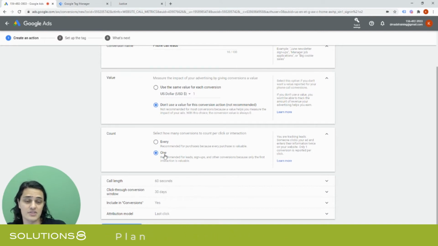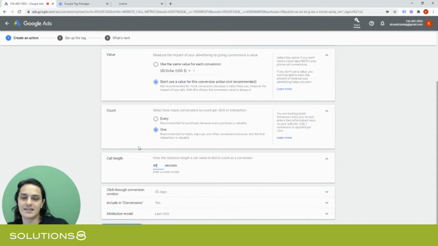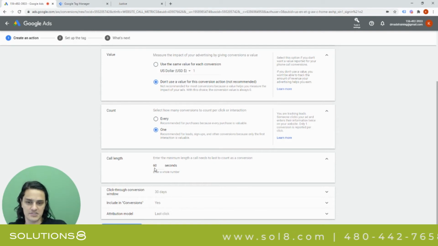Most phone calls, you're going to select one here, just in terms of conversion count. If somebody calls multiple times, I don't think there's any reason to count that as multiple conversions because it's the same lead. Call length, this is up to you. Agencies like this really low because it means that a call that lasts 30 seconds is a lead, and they get to say, look at all the leads we sent. I wouldn't fault you for setting this higher if you say, hey, it takes longer than 60 seconds for me to determine somebody's a lead. I'll leave it at 60 seconds for now.